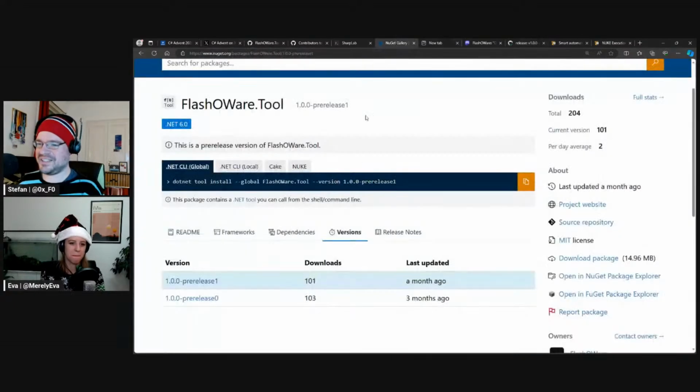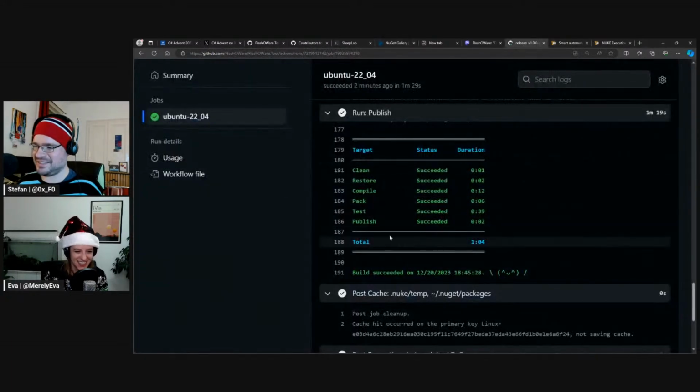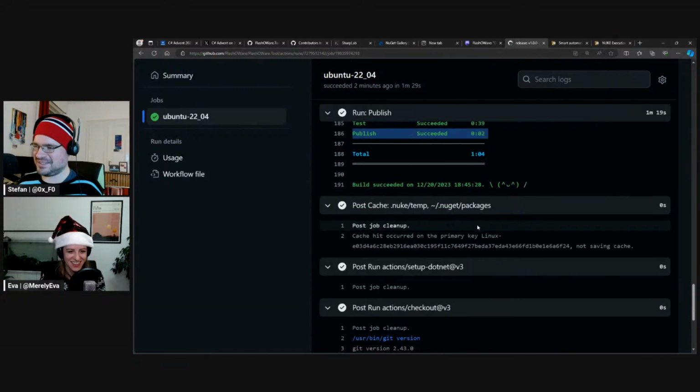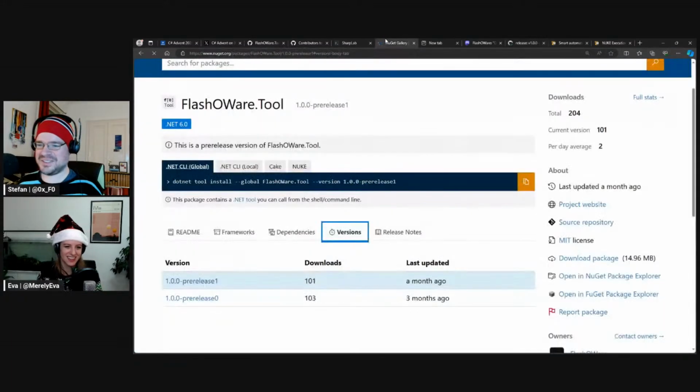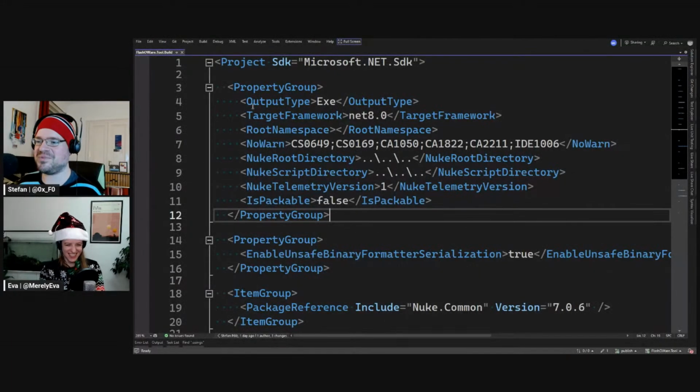So this should mean that if we refresh this page, there should be a new release. Maybe it takes a bit. It says publish succeeded, so maybe it just takes a little bit. So let's talk about Nuke, and then we check back.